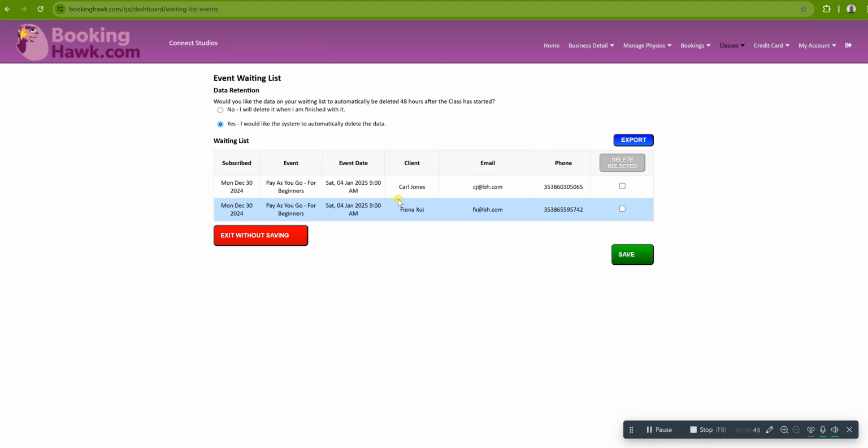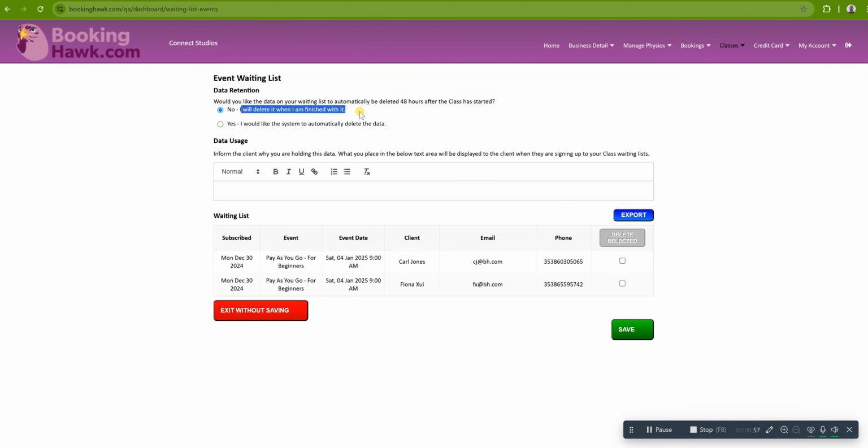So if you want to turn off that functionality, you want to keep these because maybe down the line you want to inform them that a new class is coming up that they might be interested in. You can turn off that automatic cleaning of your waiting list. So to do that, you will say no, I will delete the data when I'm finished with myself.